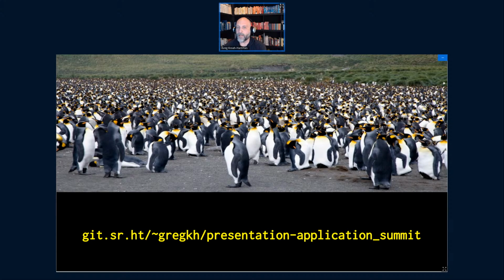eBPF if you care about networking and networking control planes and stuff like that, and tracing and modifications of the kernel as it runs. eBPF is great. You don't have to write kernel modules anymore. You don't have to write drivers anymore. You can do some really cool stuff. eBPF just keeps getting better and better.